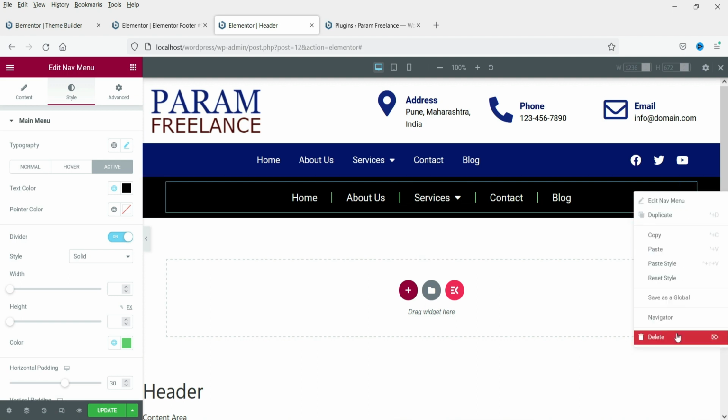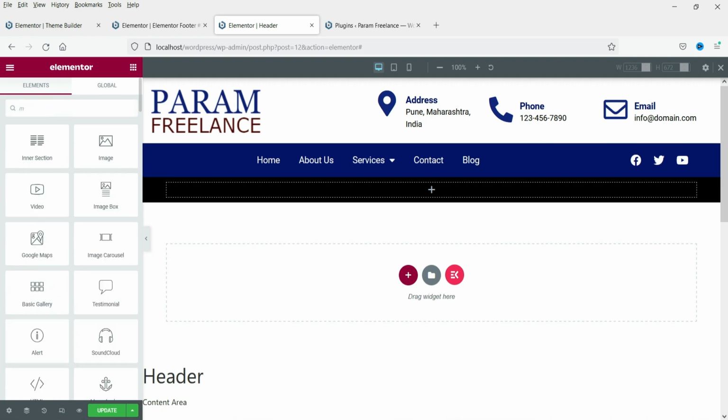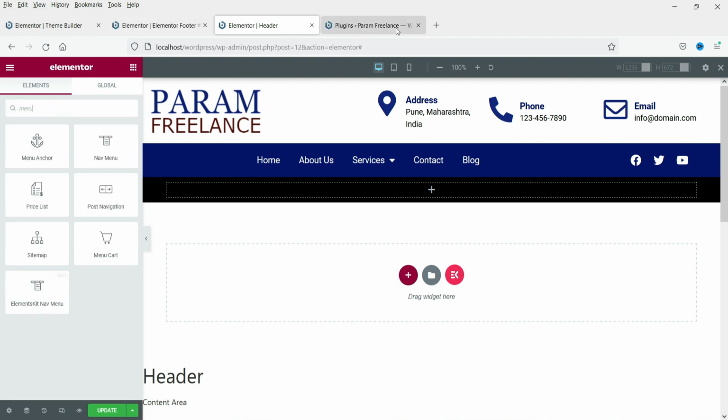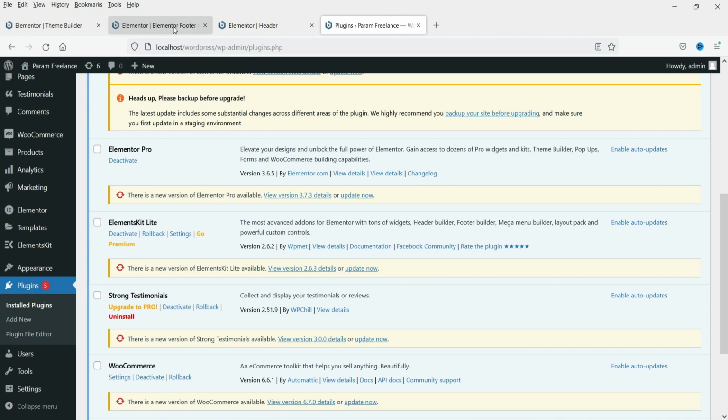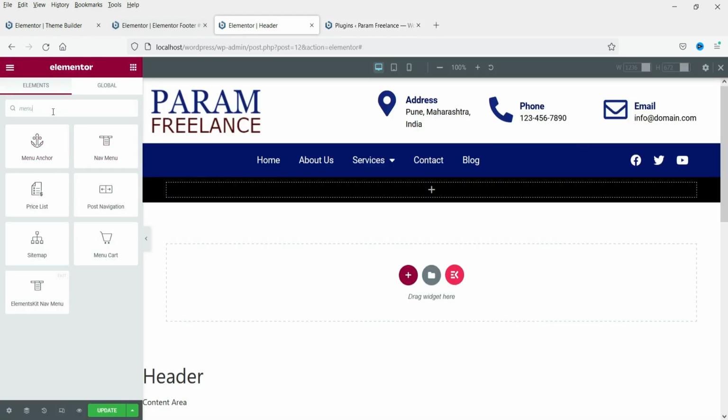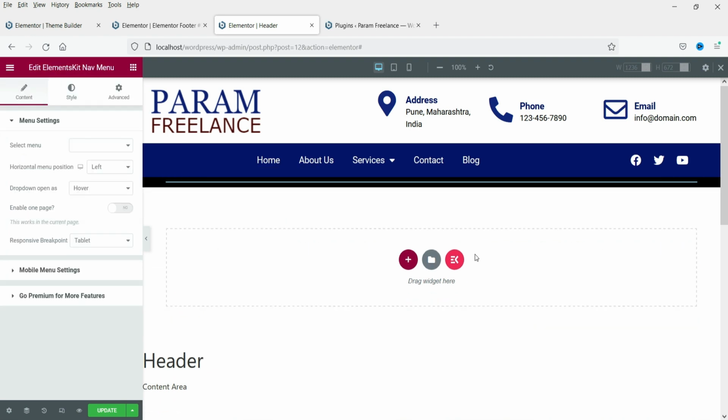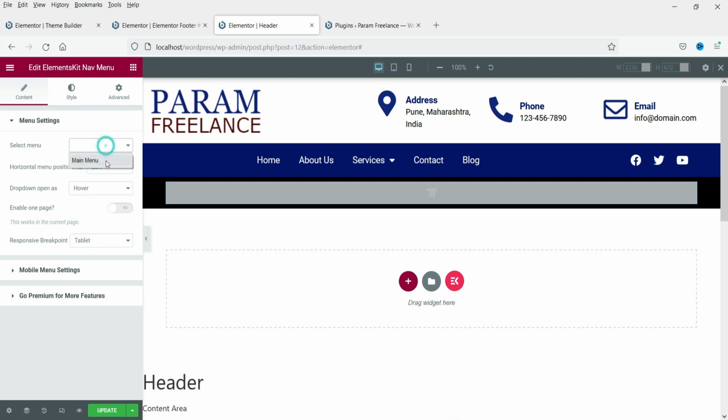So let's delete this one and search for menu. You need to install that plugin first, ElementsKit Lite, and search for menu, and here you will see the option ElementsKit Nav Menu. This is the free plugin that will give you this navigation menu bar item without Elementor Pro. So let's drag and drop it here. Okay, from here select the menu, main menu.